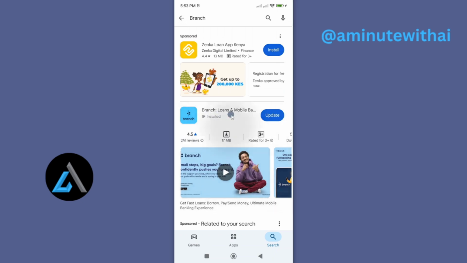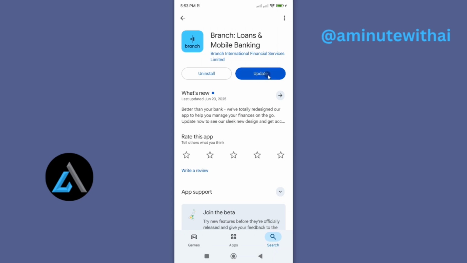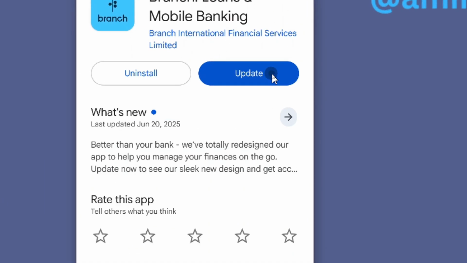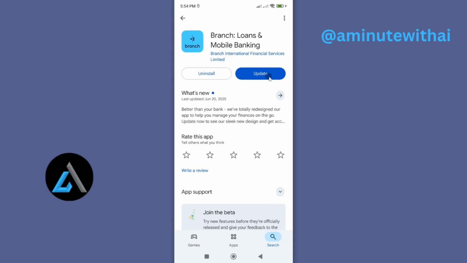Now, as you can see, my Branch app is here. It is already installed. However, if I go ahead and click on it, you can see we have an update that is available. Now, if you see this, it means you have been using an outdated version of Branch Loans app. With this, you will not have a secure app, and also it is prone to security issues as well as errors or problems.